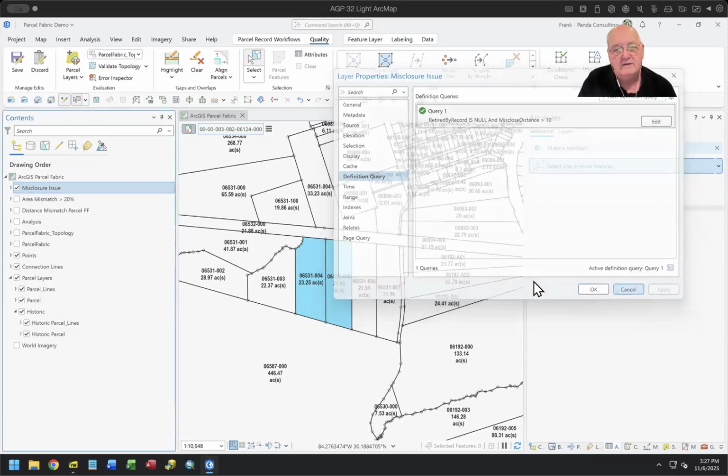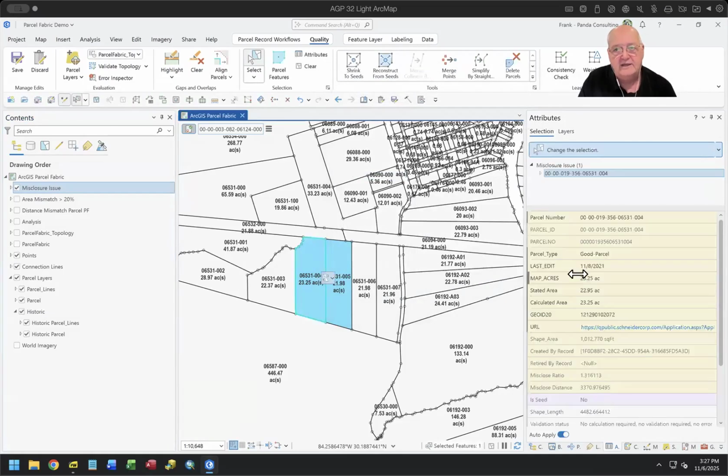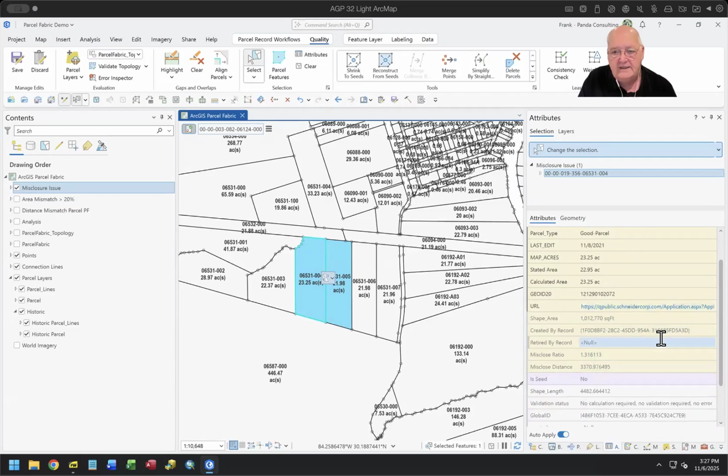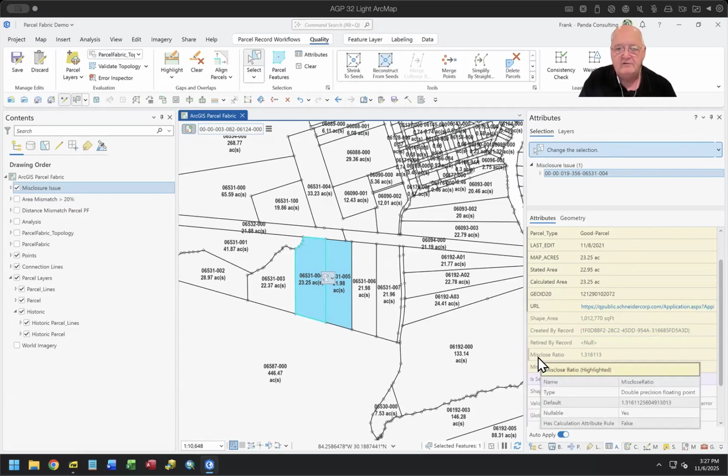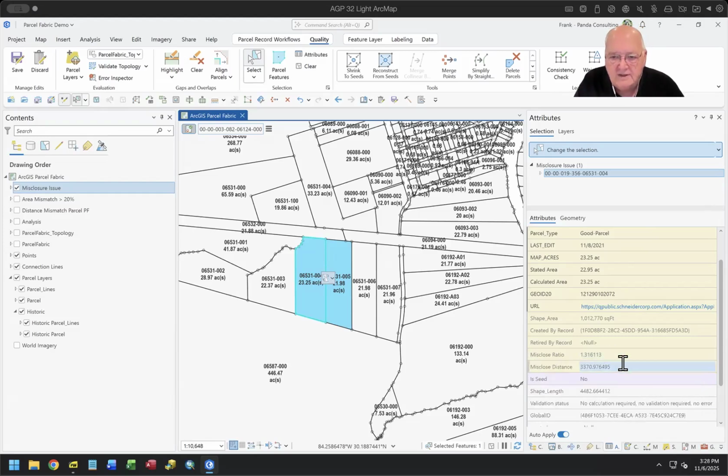foot. Well, if we actually look at these polygons here, again, with the parcel fabric, it goes in every time you create a traverse, and it does not do it on ones that are not created as part of a traverse. But if you have created it with a traverse, it will record what the ratio is and what the actual distance is. And when I look at this and say, well, wait a minute, this misclosure distance of 3,370 feet, that's almost as much as the overall perimeter of the actual parcel.